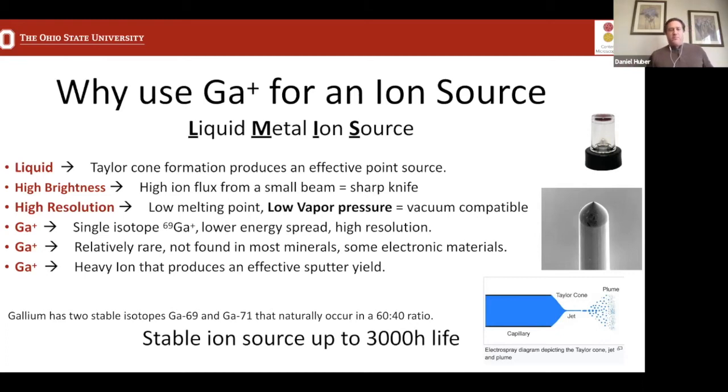Another benefit to gallium, it's relatively rare. It's not found in most minerals and materials. So if your sample does get some gallium in it from the process, generally when you're doing EDS and characterization and analysis of that sample, you can ignore the gallium signal because you know it did not come from your material. It's also a heavy ion and it produces a nice effective sputter yield. There are other atoms you could use that might sputter the surface. You put a lot of ion flux in, but it wouldn't yield very much milling. Gallium is effective in its sputter yield, so that's another advantage.